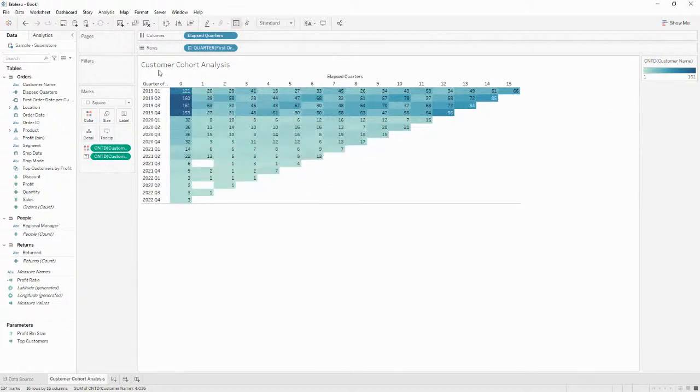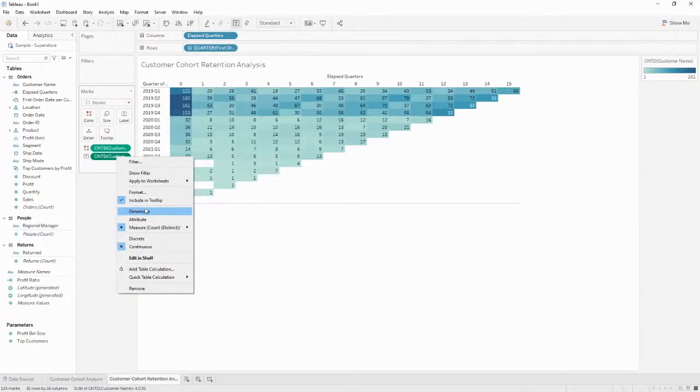But this isn't that great an analysis right now because we don't have a percentage calculation. It's very hard to calculate this apples to apples. So let's go ahead and duplicate this. And this one is going to be our customer cohort retention analysis. Okay, so the other one was a raw cohort analysis. This is going to be a retention analysis. So what we want to do here is I'm going to right click on here and we're going to create a quick table calc.